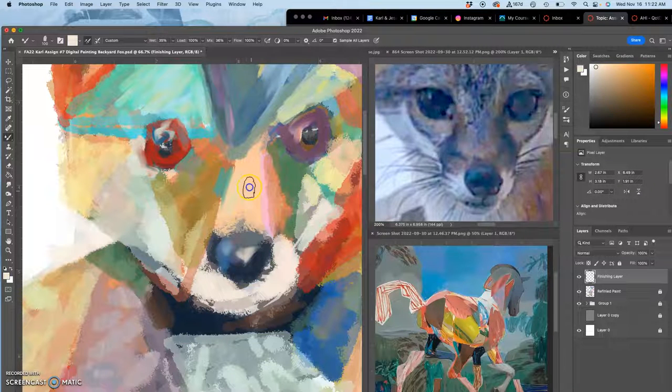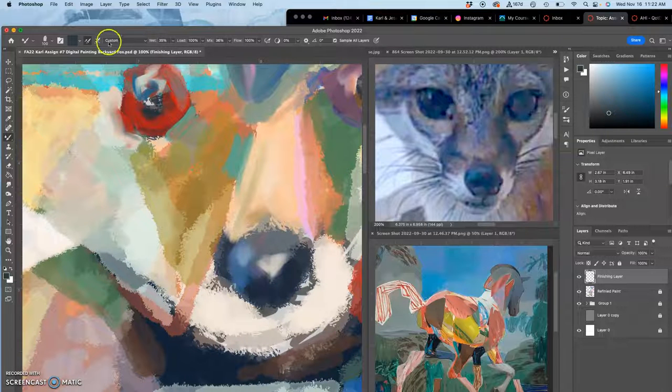And now I'm just really trying to get more visual interest and complexity, especially around the edges of these, especially where there wasn't a lot done before. And trying to view it at 100%.